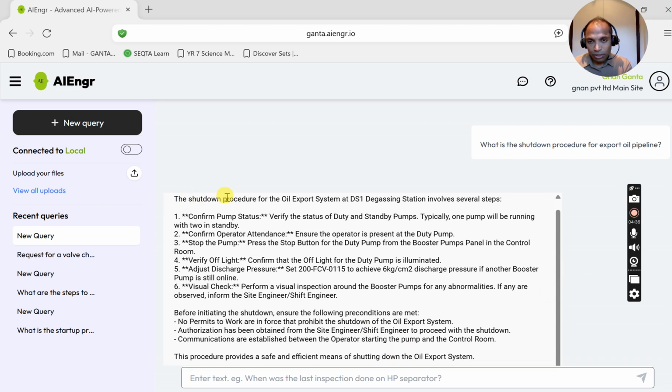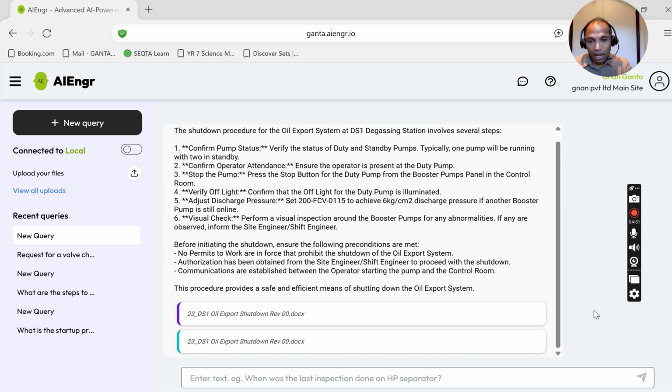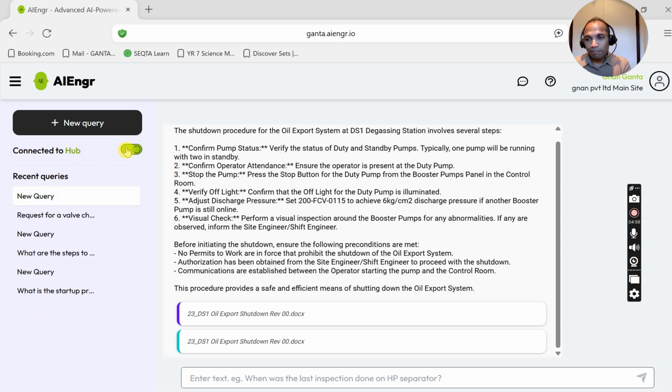So the shutdown procedure of the oil export system at the DS1 degassing station involves several steps. All these steps, 1, 2, 3, 4, 5, 6, are listed here, along with the document from which this procedure is fetched. Now when I connect to the hub, the system is connected to the hub and it will get the answers from the company data.